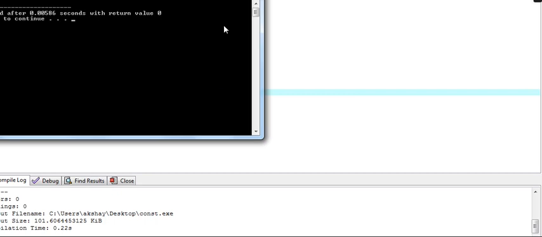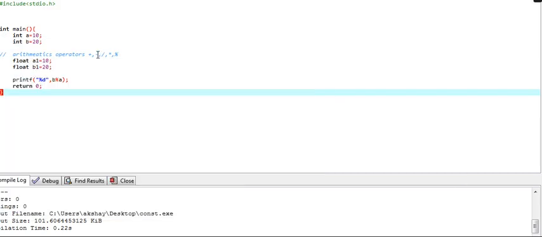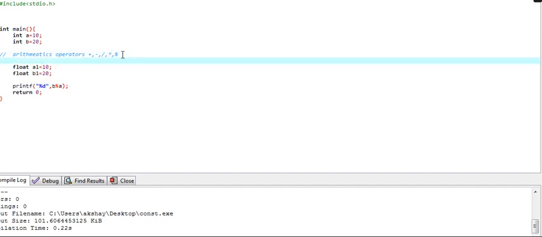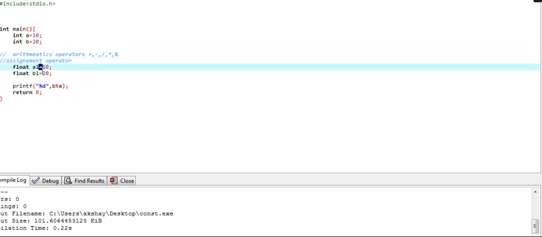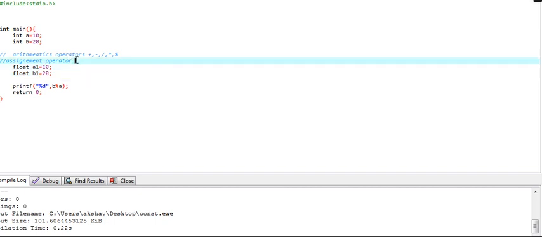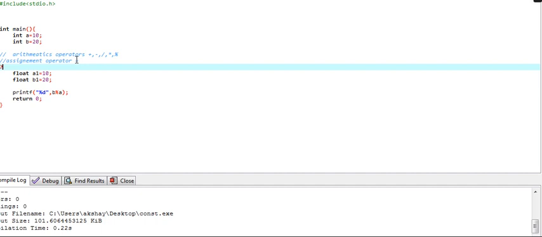Now you can understand that modulo gives you the remainder of the division. This is arithmetic operators. We have another operator, the assignment operator. This is known as the assignment operator for assigning a value. The assignment operator is a single equals sign. And the next type of operator is comparison.